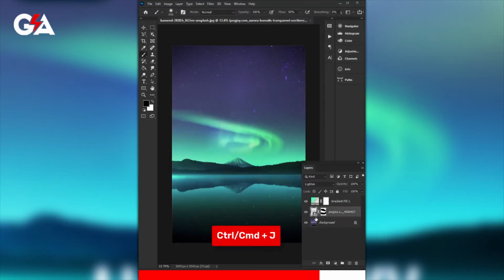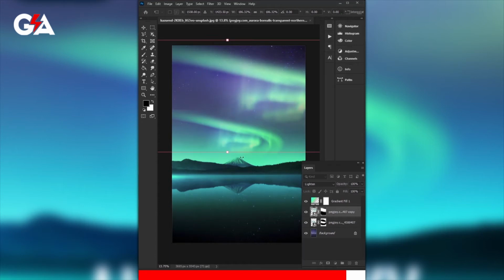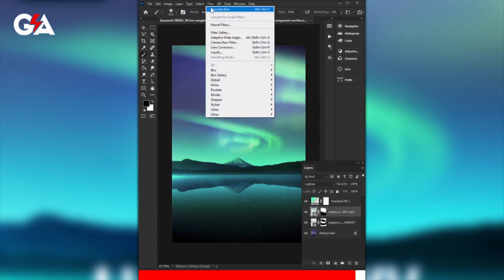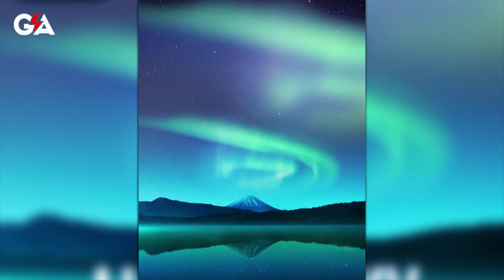Now press Ctrl Command J to make the duplicate layer of the Aurora effect. Ctrl Command T. Scale it. Adjust on the top of it. Hit enter. Now go to the filter and apply Gaussian blur. And that's it. So this is the before and this is the after.